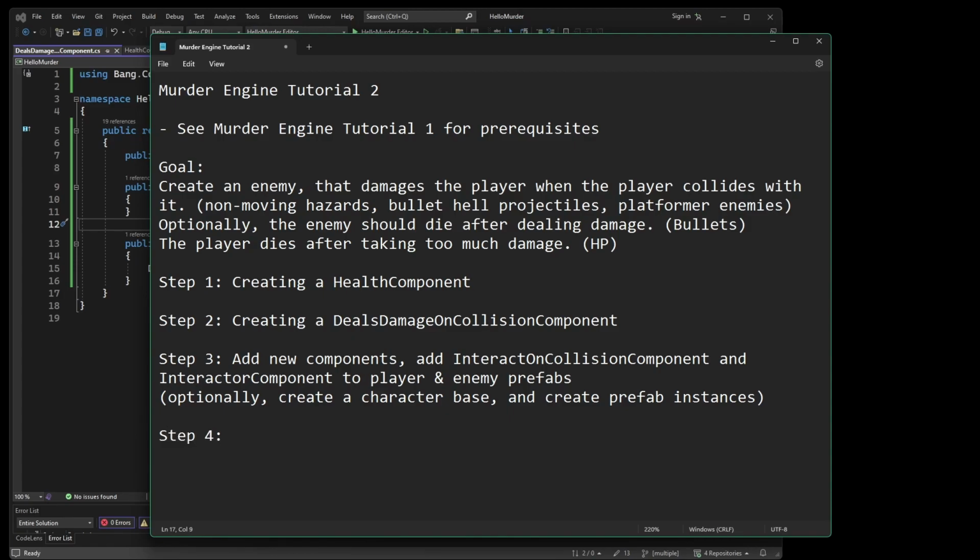Step 4, we're going to need to set up our first system. This first system is called the InteractOnTriggerEnterSystem. And this is handily taken from the MonoGame project that is provided as part of the open source Murder codebase.